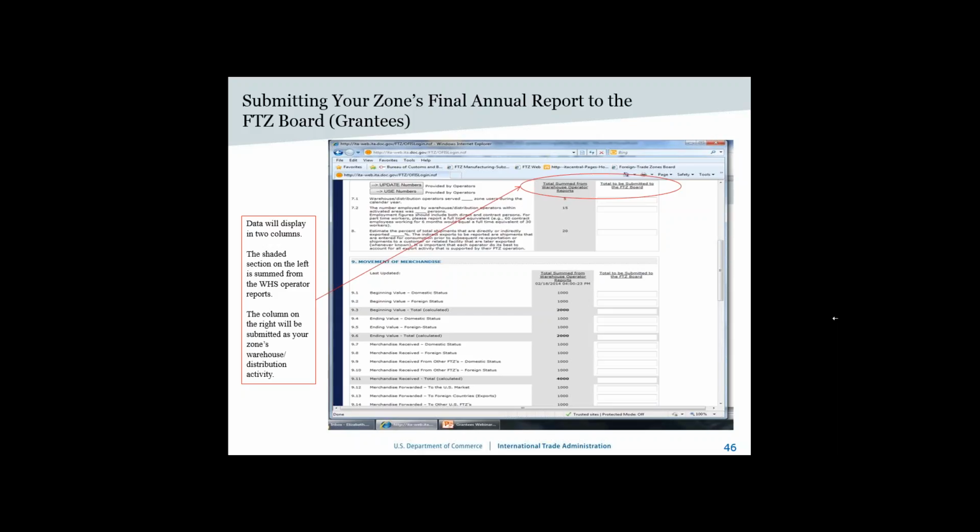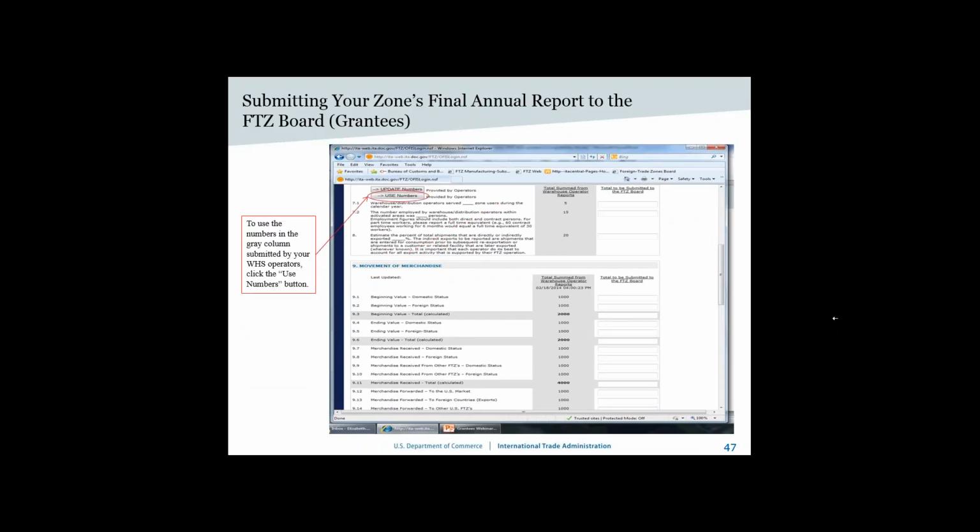Even if the grantee has no changes to make to its warehouse operators data, if you tried to hit submit right now, it would tell you not all the questions have been answered. So one of the things we're going to have to do is let the system know whether we want to use the numbers that the warehouse operators have submitted, or whether we need to make any changes. Now, as grantee, you can always make any changes.